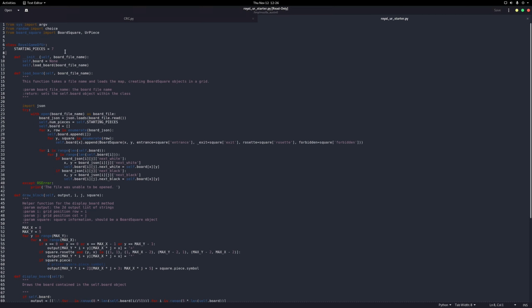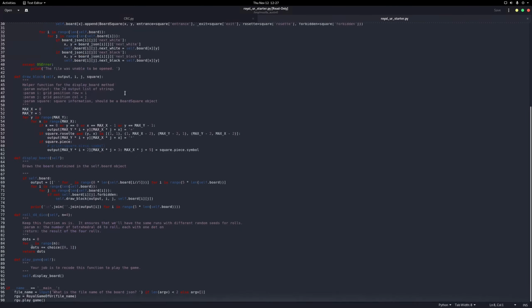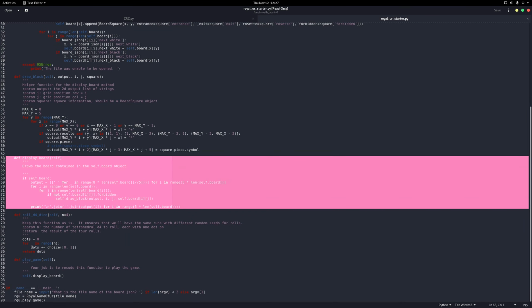I mean, the entrance is going to be a string called either white or black. Yeah, you need the XY because the display board uses it, and it helps you know where on the board your piece is, if you know that 0, 0 is the top left.